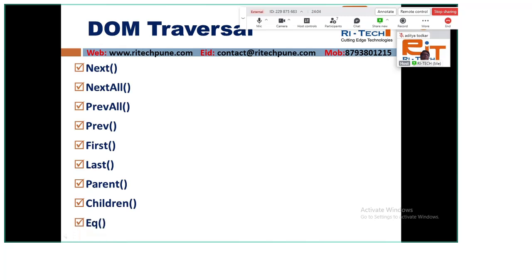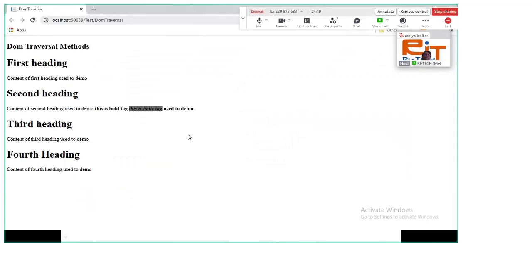Now then we have one more method called the EQ. The EQ method will help you to find the specific tag using the index number from selected tags. Now how can we do that?